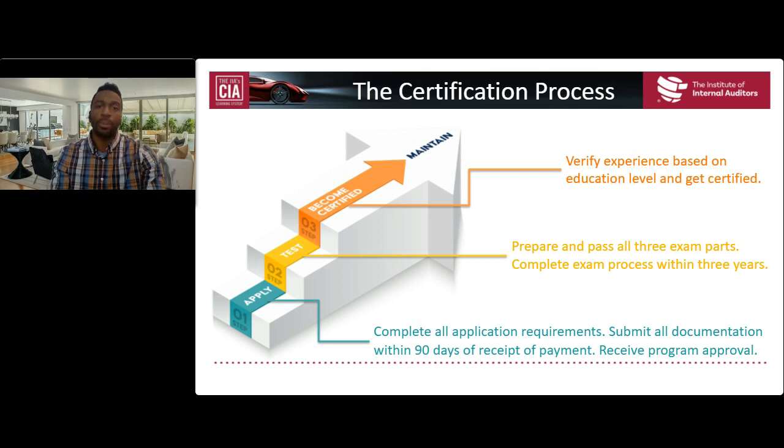Once your program is approved, it's pretty much a matter of submitting the exam registration. You will have 180 days to sit for the exam. If you need an extension, one is available for purchase. And then once you sit the exam, you get your results within 48 hours.